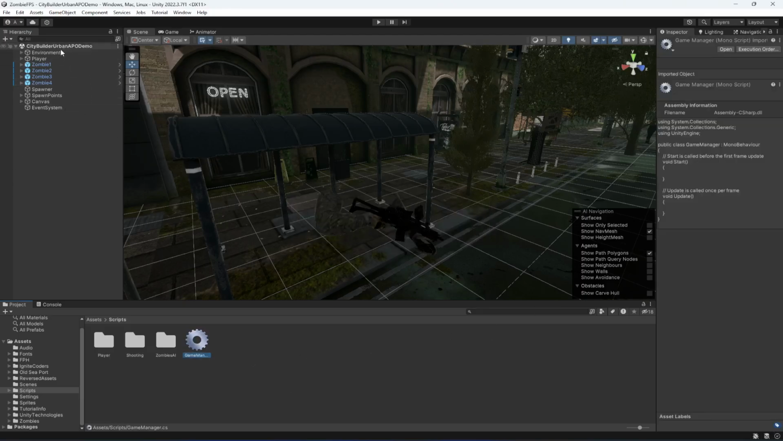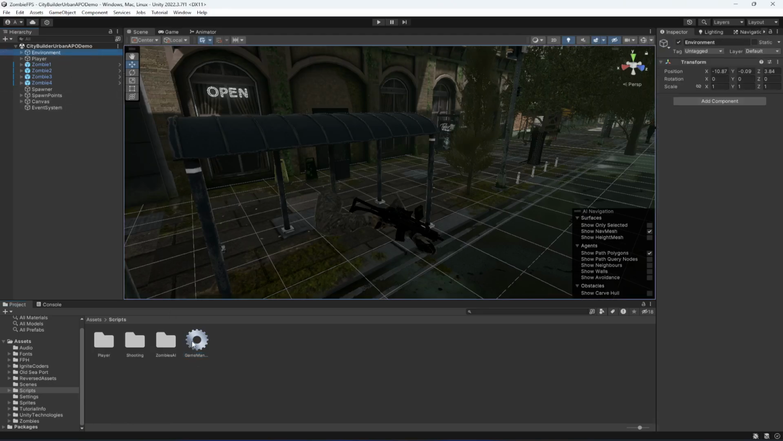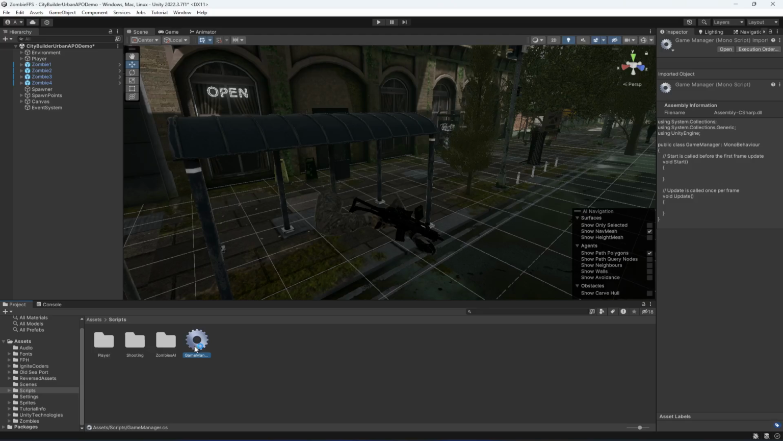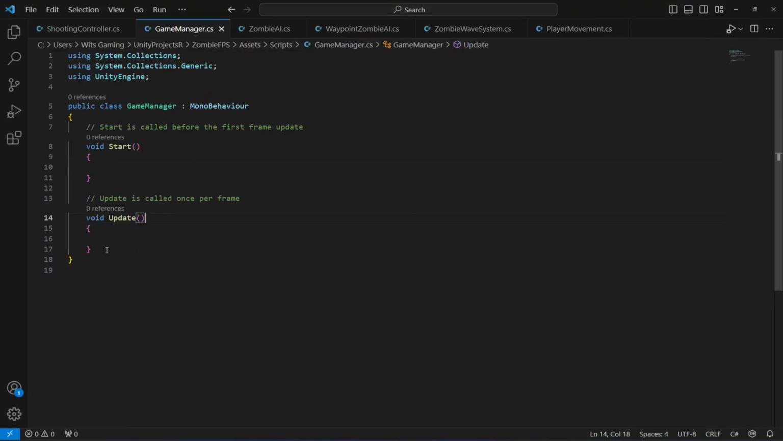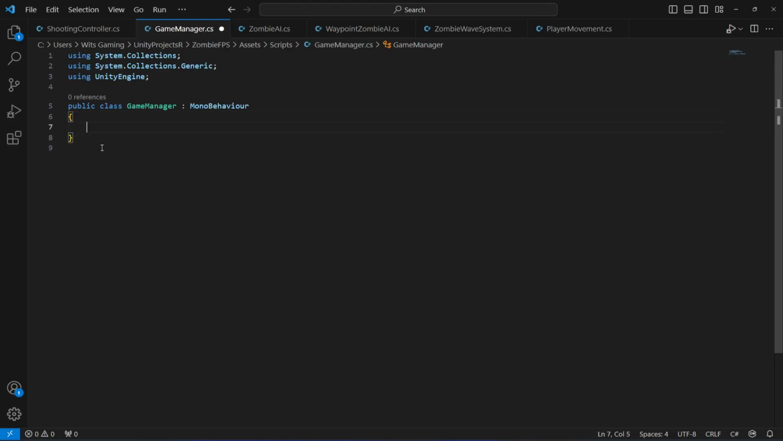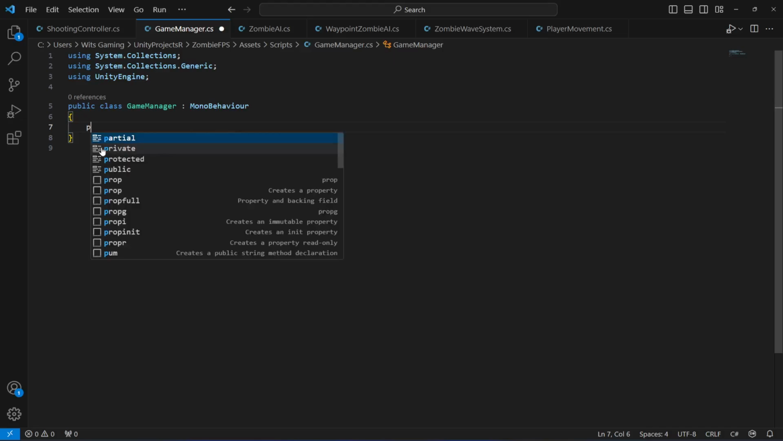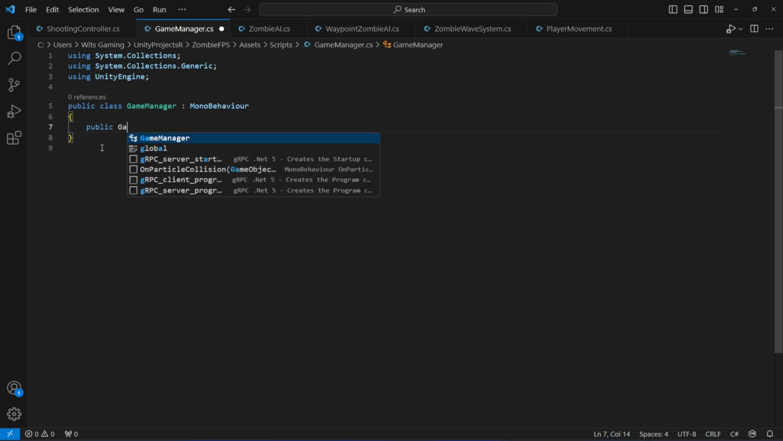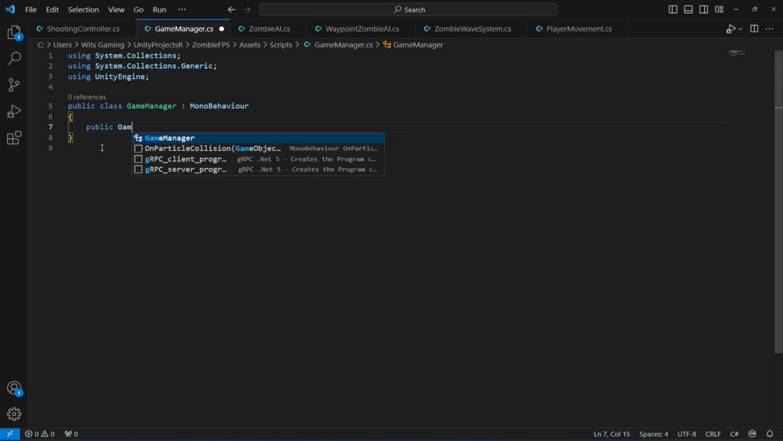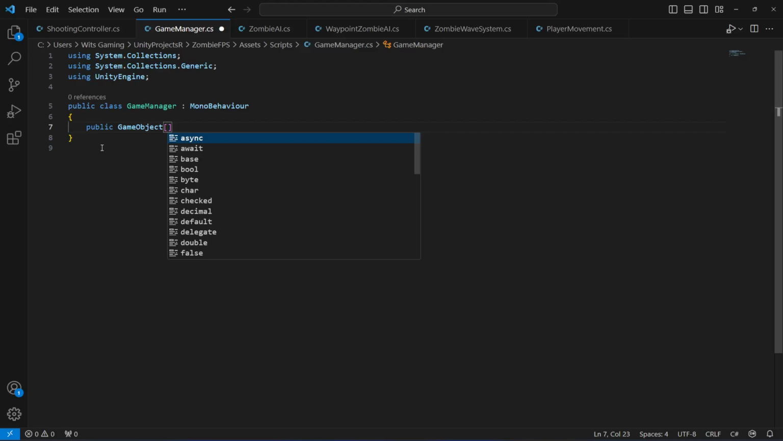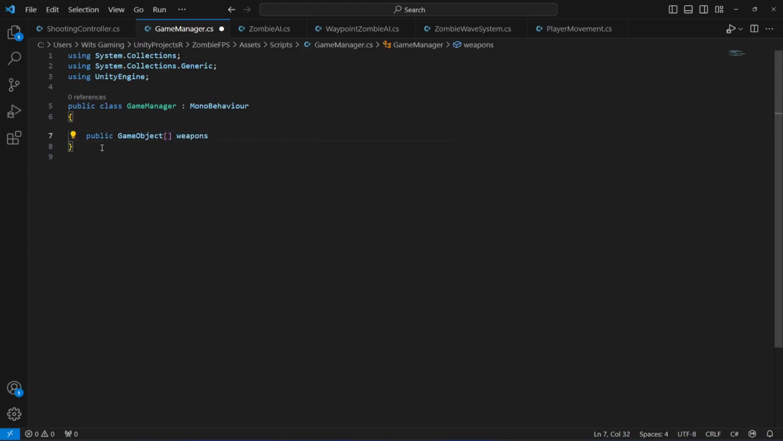Once you have this script, click on Environment and simply drag and drop it onto it. Now let's open this up in Visual Studio Code. The first thing we want to do in our game manager is allow the player to change weapons. As you know, we have four weapons, so first we need to create a reference to them. We will say public GameObject array and name it weapons. We will add all of our weapons in this array.